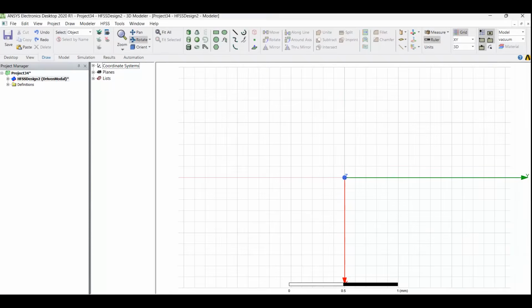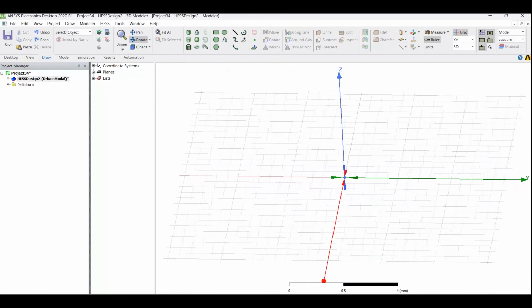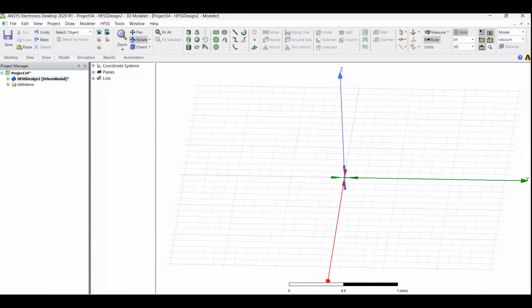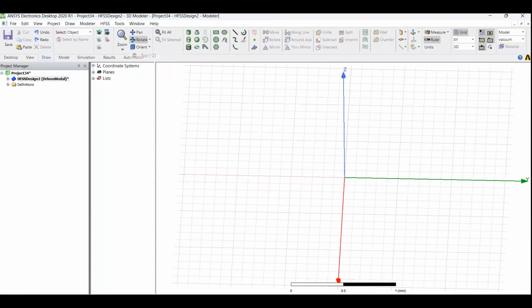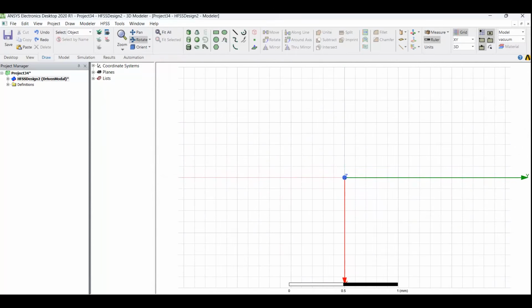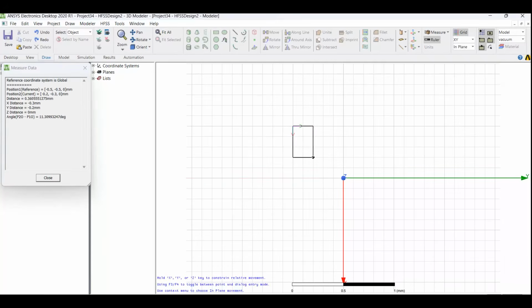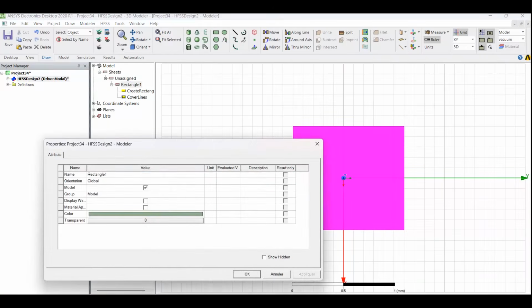Using HFSS, I will guide you through a clear step-by-step procedure that explains how to design a microstrip patch antenna. For creating a microstrip patch antenna, we require three basic elements: a ground plane, a dielectric substrate, and a metal patch placed on top of the substrate. I will start by creating the ground plane using a 2D rectangle. Double-click the rectangle and name it Ground. You may also assign any color you prefer.